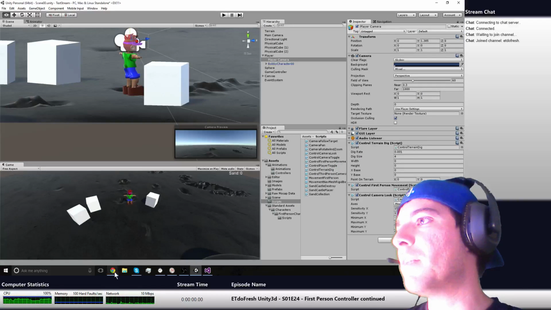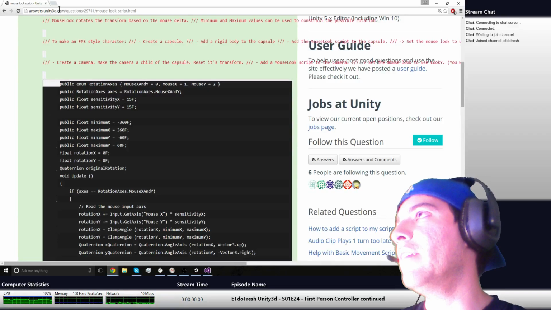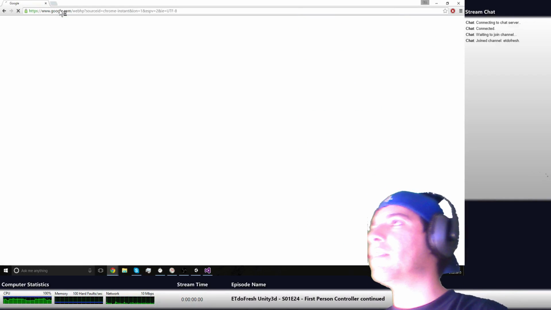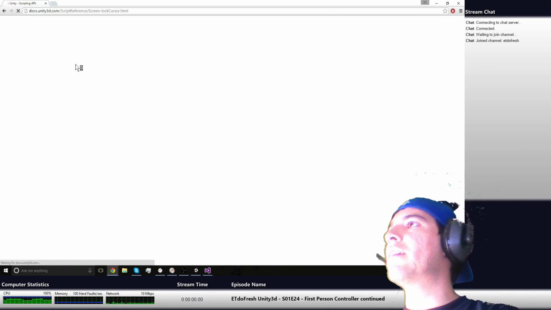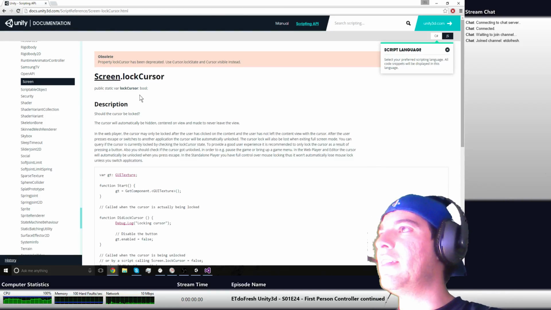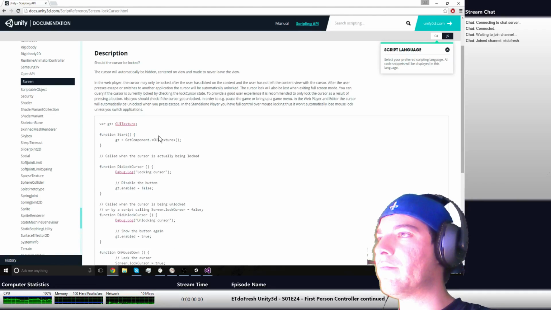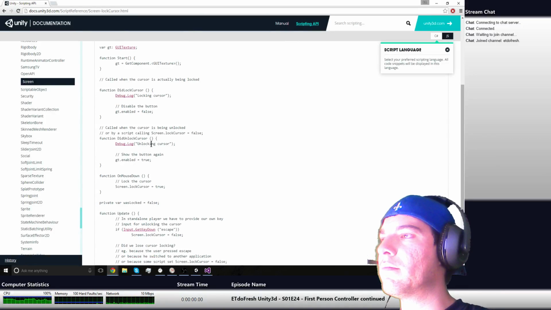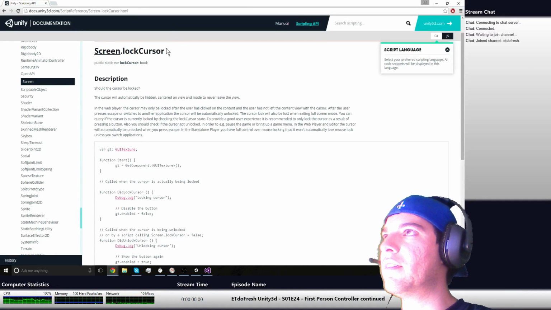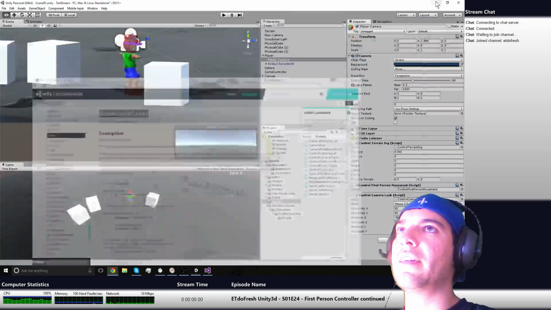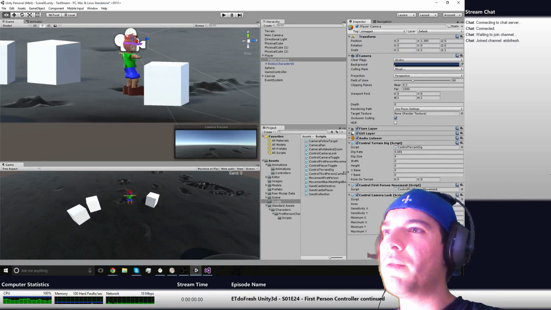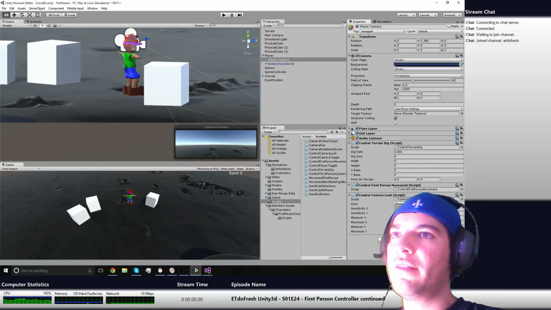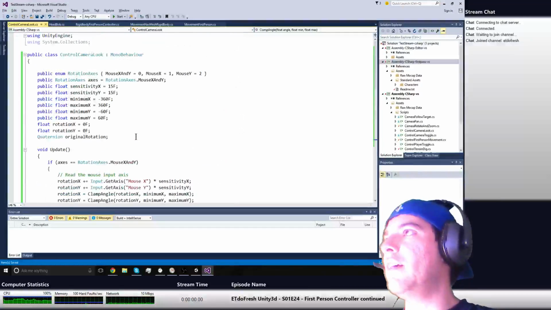I know there's a script to lock the mouse. Totally need to do that. Unity lock mouse or something. Set lock cursor, screen lock cursor. Definitely need to do that. Let's just grab that. When we're doing the first person movement stuff, the camera look.